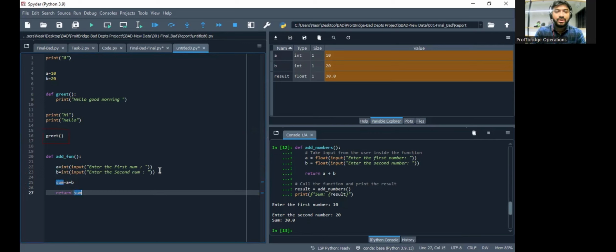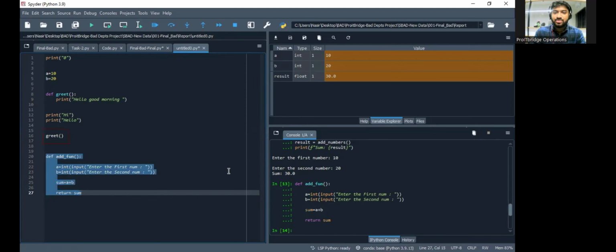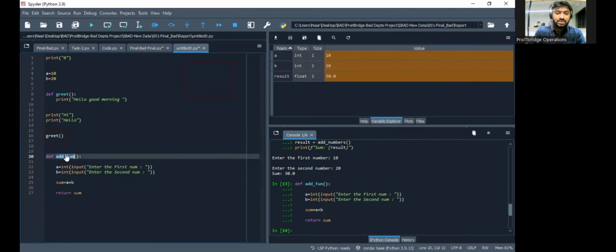Now this is the defining of a function. So let me run this. All right, so it has been defined. Now it has stored this function into memory. We have still not used this function. We have just defined the function. Later I'll call this function, add fun.